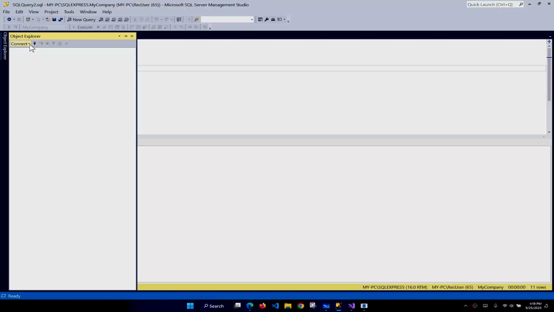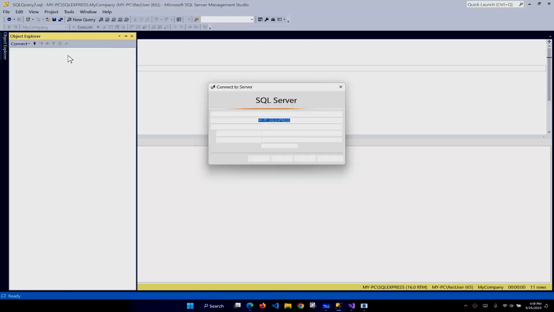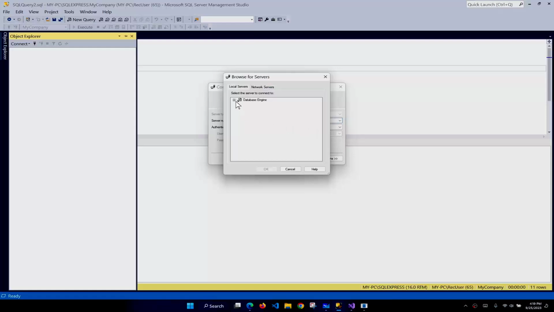Come to the Connect and Database Engine. I want to connect it to the available servers on my computer. If I click on this, browse for more, you can see the list of available and installed servers on your computer. Currently, I have only one server, and it is the SQL Express 2022 version. So this is my favorite one.